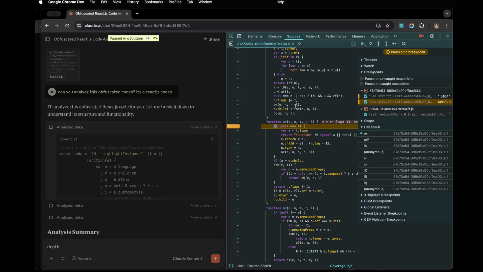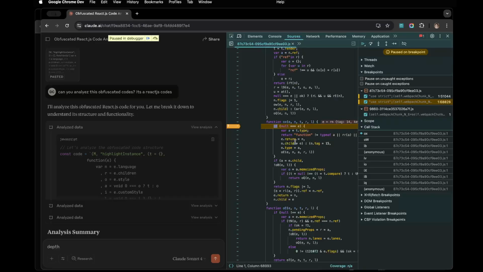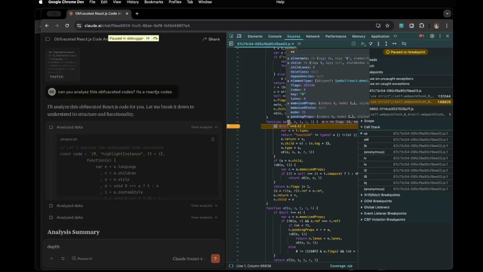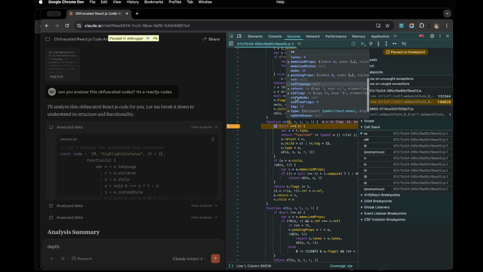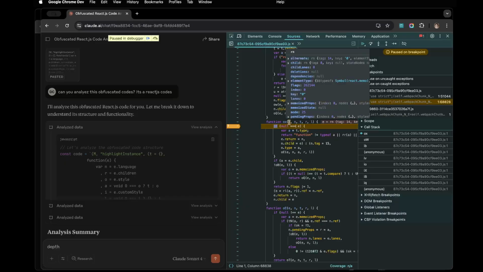It also accepts the current fiber and then the work in progress fiber. Then this function, you can see this current fiber is a tag 14. So tag 14, it's a memo. You can see this is memo. So basically this fiber is a memo component, and it's a function component.